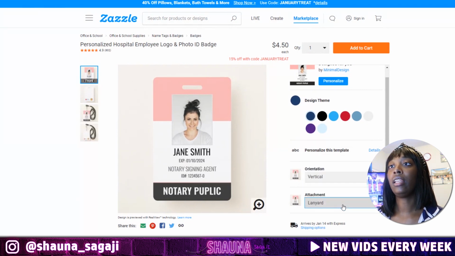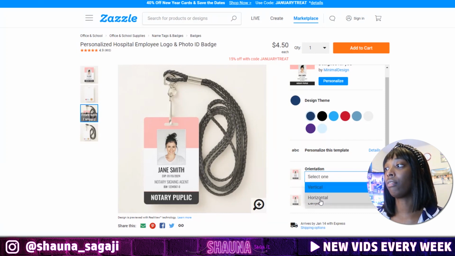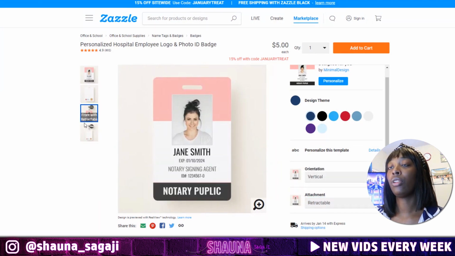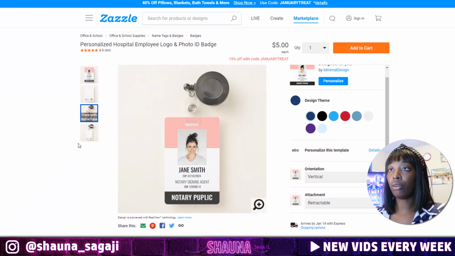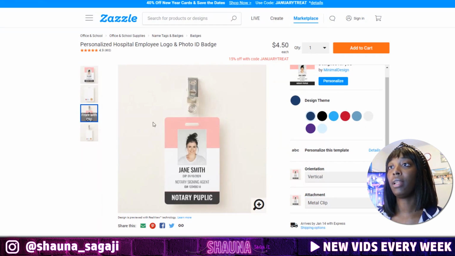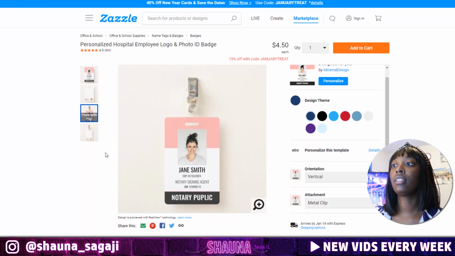You can attach either a lanyard. So this is what it would look like. You can have them for an additional 50 cents. You can get a lanyard, or one of those retractable ones that stretch out like that, or you can even get the metal clip ones. It's up to you, these little metal clips. So that's the back, this is the front. It's very simple, very easy.